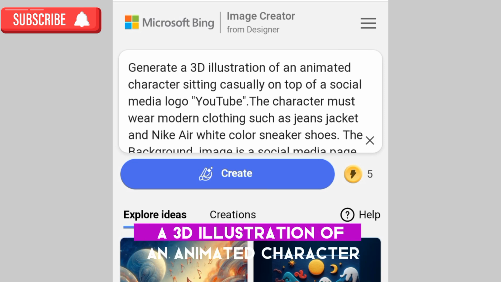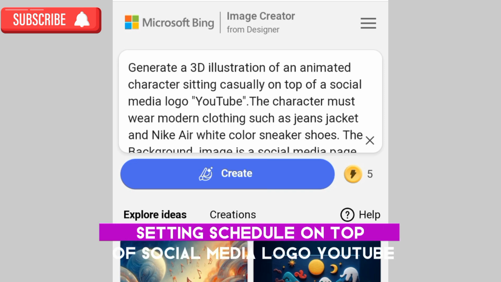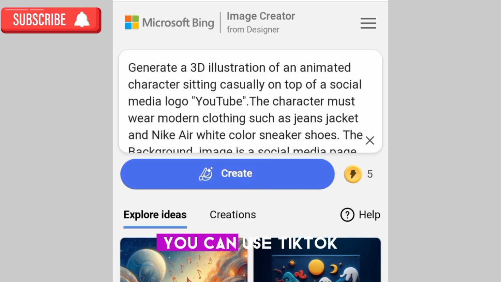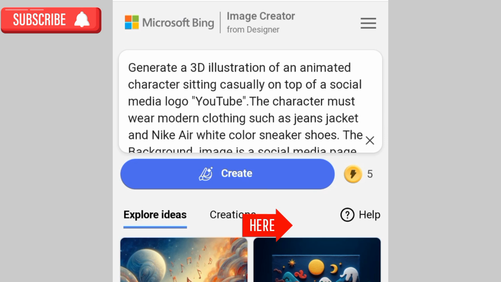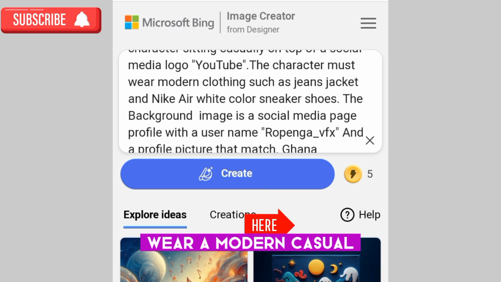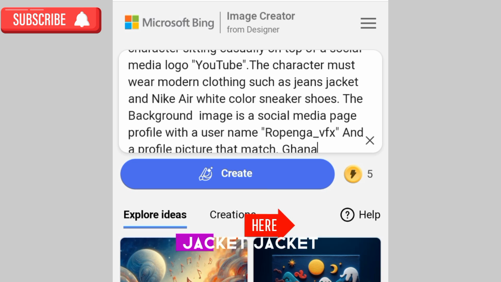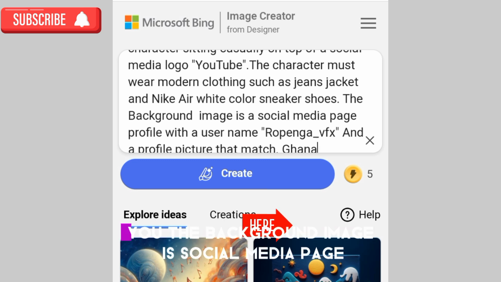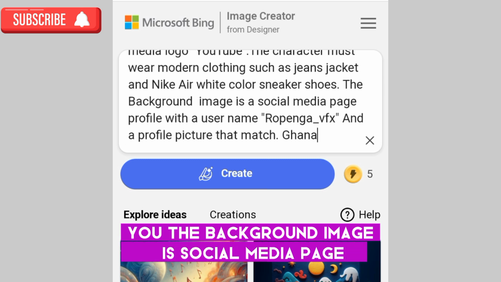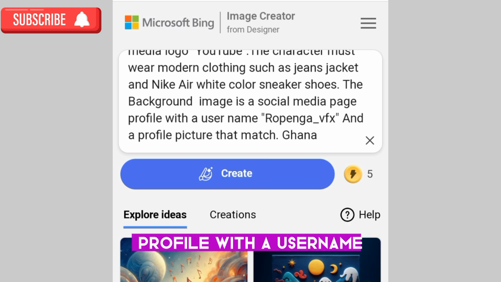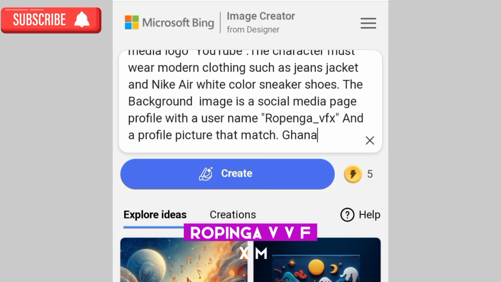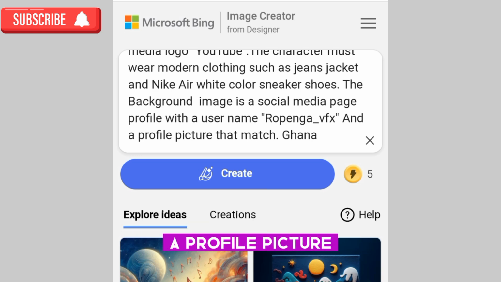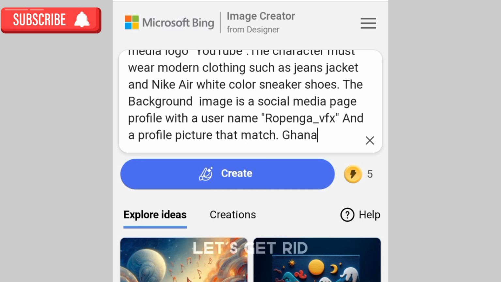Generate a 3D illustration of an animated character sitting casually on top of a social media logo, YouTube. If you don't want to use YouTube, you can use TikTok, Instagram, or Facebook logo. The character must wear a modern casual outfit such as jeans, jacket, white collar, and sneakers. The background image is a social media page profile with the username Ropinga VFX and a profile picture that matches Ghana. Let's generate. I click on generate.